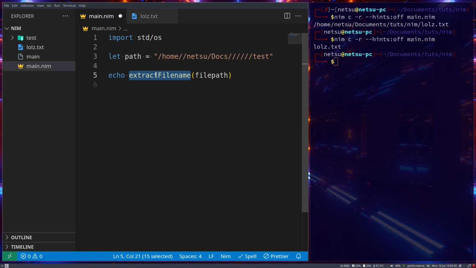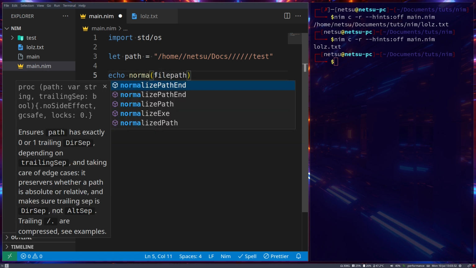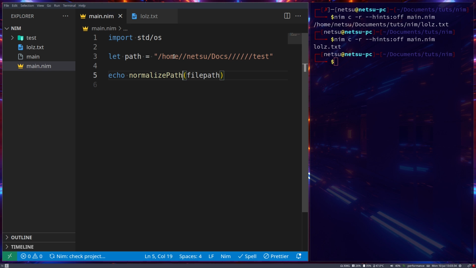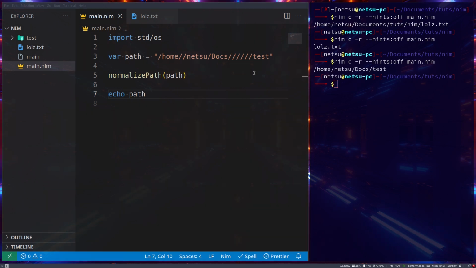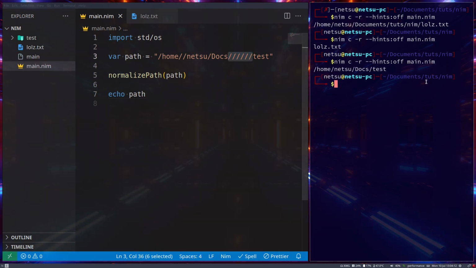But if we were to go normalize path, then this will fix that for us. And let's just say path. And this needs to be var. Let's just go like that. So we don't have to worry about this. And then we just echo path here. Now if we were to run this, you'll notice all of those extra forward slashes, they're gone. Now we only have these, which makes it look like a much more normal path.